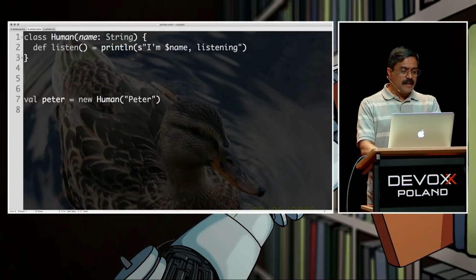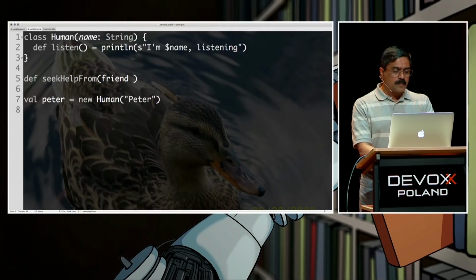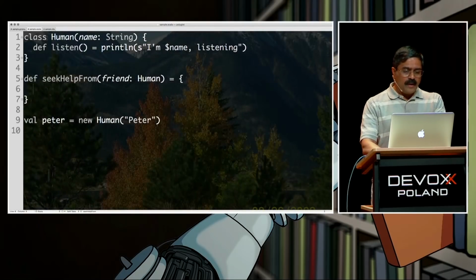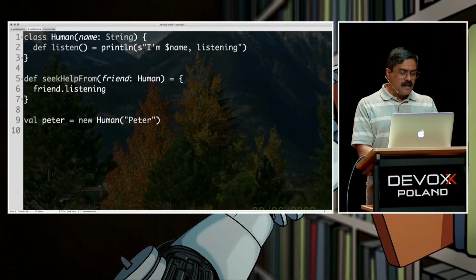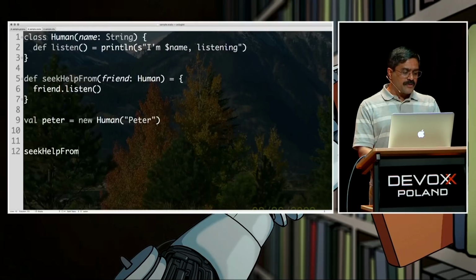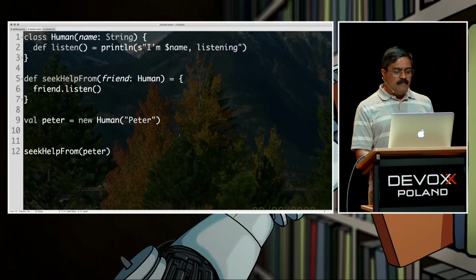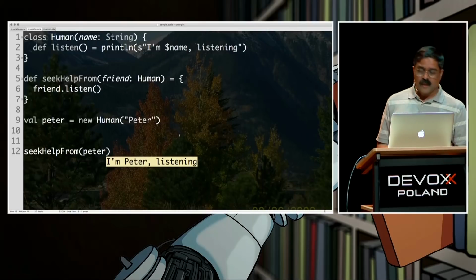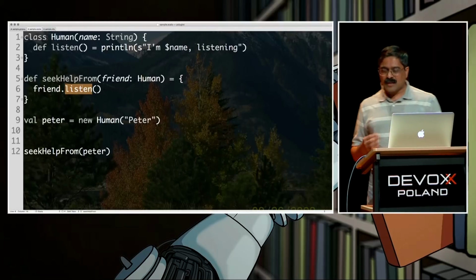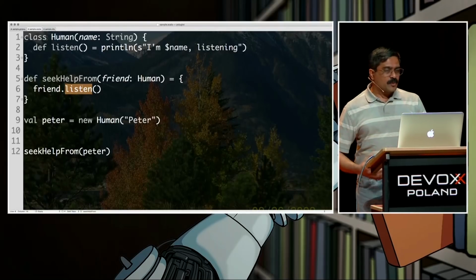Let's say we have a method, let's call this seekHelp, and say help from a friend, and we will specify a Human right here. But after all, what are the characteristics of a friend? A good friend, after all, listens to us, doesn't it? So in this case, I'm going to simply call friend.listen and just call the listen method on the friend. And I'm going to go ahead and call seekHelp with Peter, and you can see that actually worked just fine. But of course, in this case, listen is a method on Human. While humans listen, well, at least some of them do, but it's really a characteristic of a friend, isn't it?